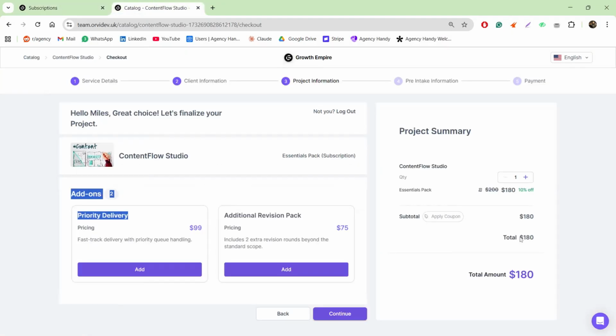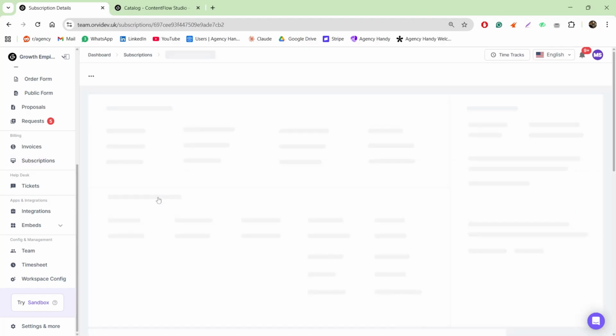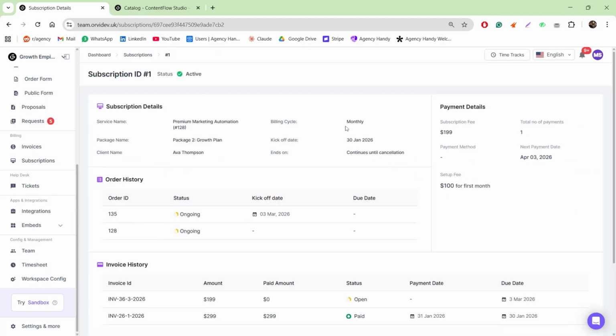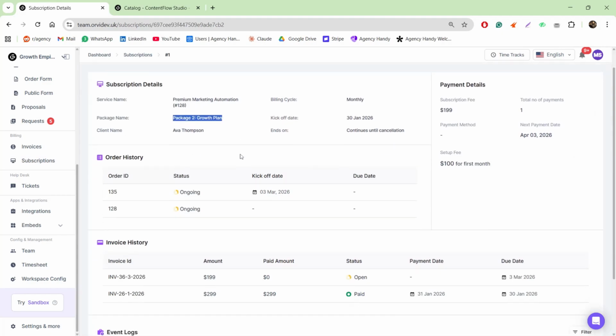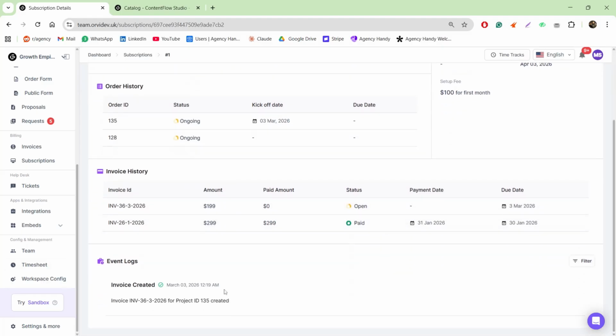Subscription is basically when someone goes through this whole catalog and purchases a service that is subscription based, then it just creates a subscription. If I click on this, you'll see it has all the details, like whether there's a monthly billing cycle, what the package name is, how many payments have been done, what's the next one due, and all the events log and everything. So you get all the details of the subscriptions.